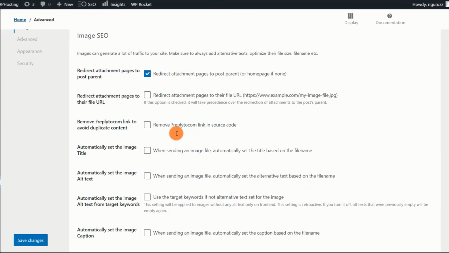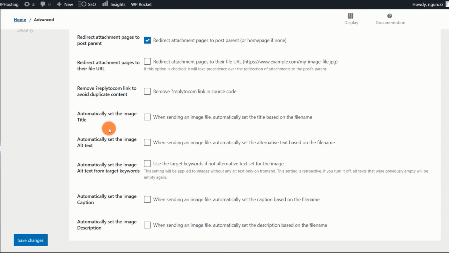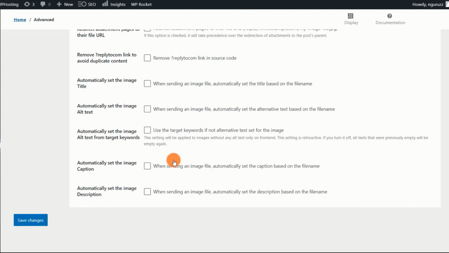Ensure that the first checkbox, Redirect Attachment Pages to the Parent Post, is selected. When visitors click on your images in search results, it directs them to your website. If you wish to redirect viewers to just that image, use the second selection, Redirect Attachment Pages to their file URL. Following that, you may configure it to automatically generate image file names, captions, and alt text, and then check the options.